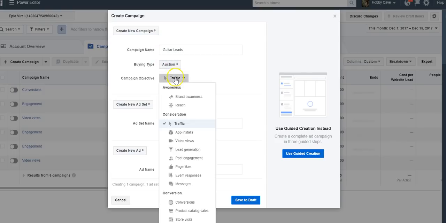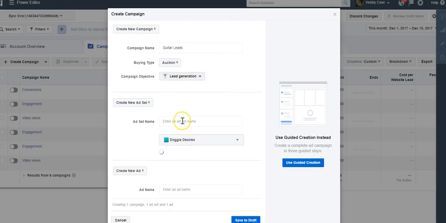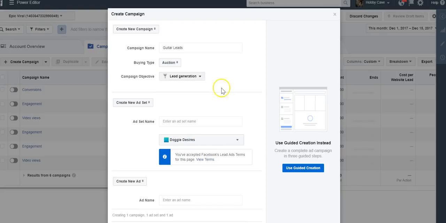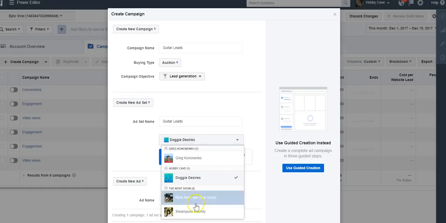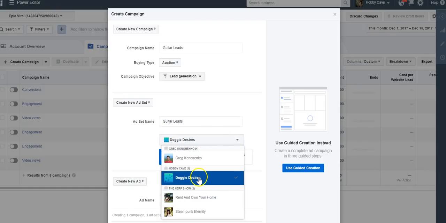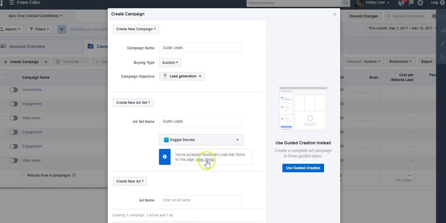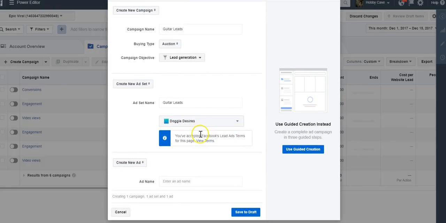We'll do the lead generation objective, so let's come down here and do lead generation. From here, you're going to want to select your ad set name, so you can just call it the same thing. It's up to you. Make sure that your page that you choose has accepted the lead ads terms. That's what we talked about earlier. We actually came here and did that earlier. So make sure that you choose the page that you accepted the policy on, and also connected your autoresponder to.